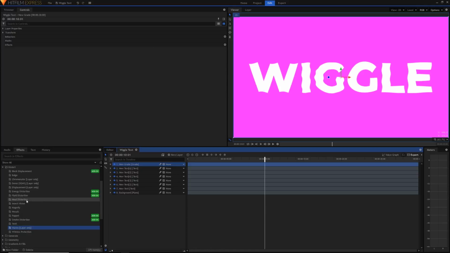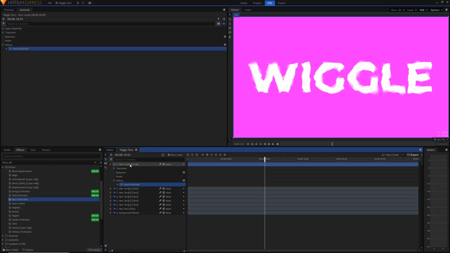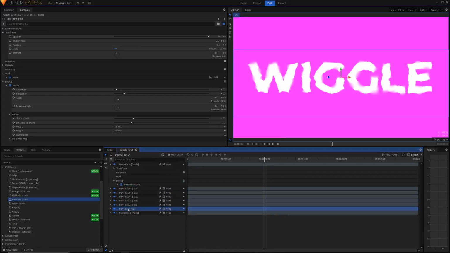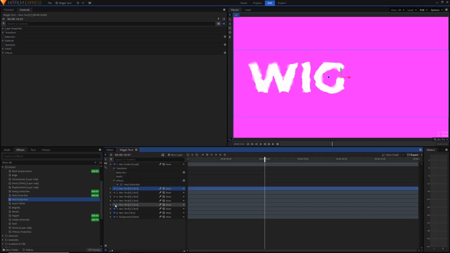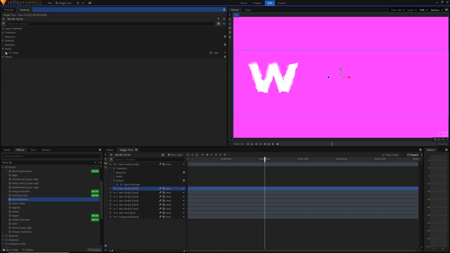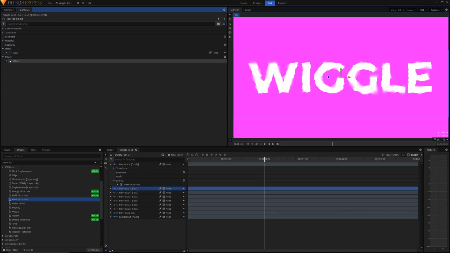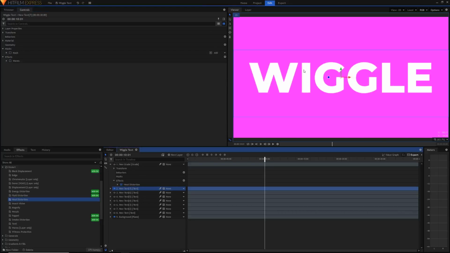Drag the Heat Distortion effect onto this gray layer, and you'll immediately notice that it's got this nice diffuse distortion texture. Just to show you what would happen without all of our previous wiggles on it, I'm just going to duplicate our bottom text layer, move it up the top, hide all of these text layers, and in this top text layer, I'm just going to uncheck our mask and uncheck our waves effect. That way we just have our standard wiggle text, and this is just to show you what the heat distortion effect does.